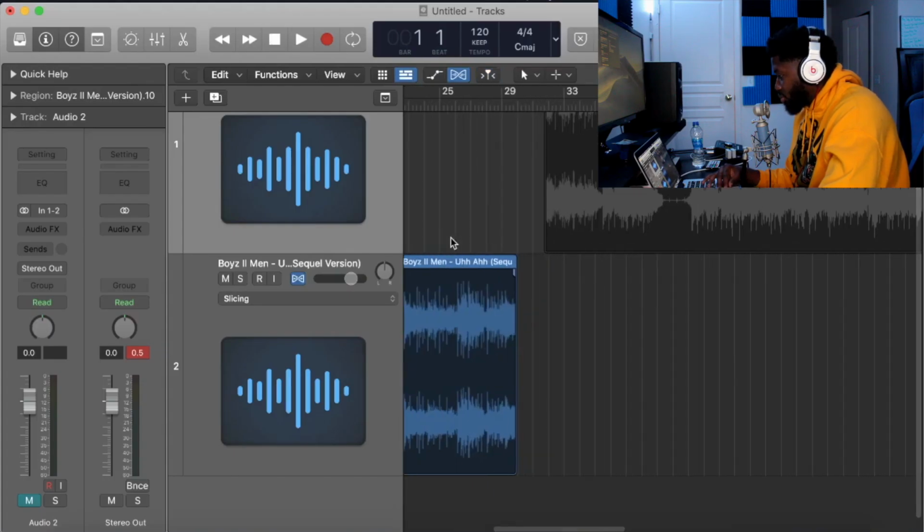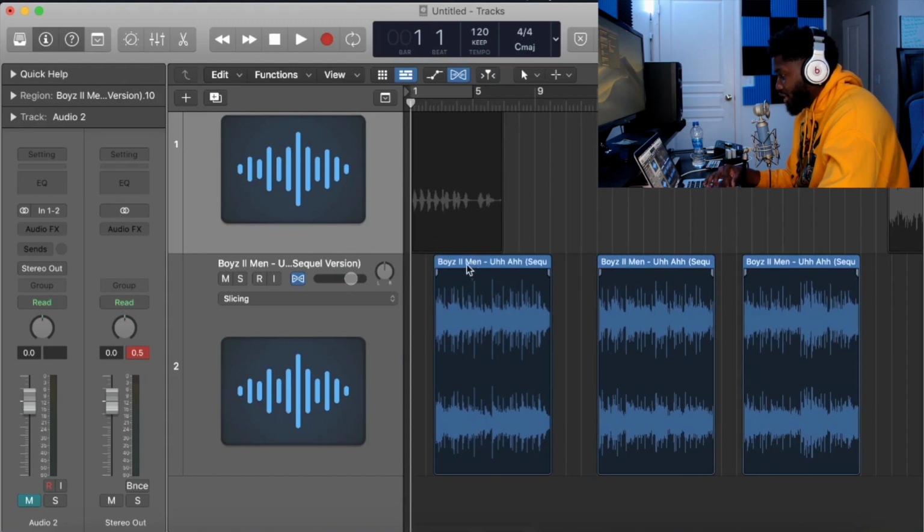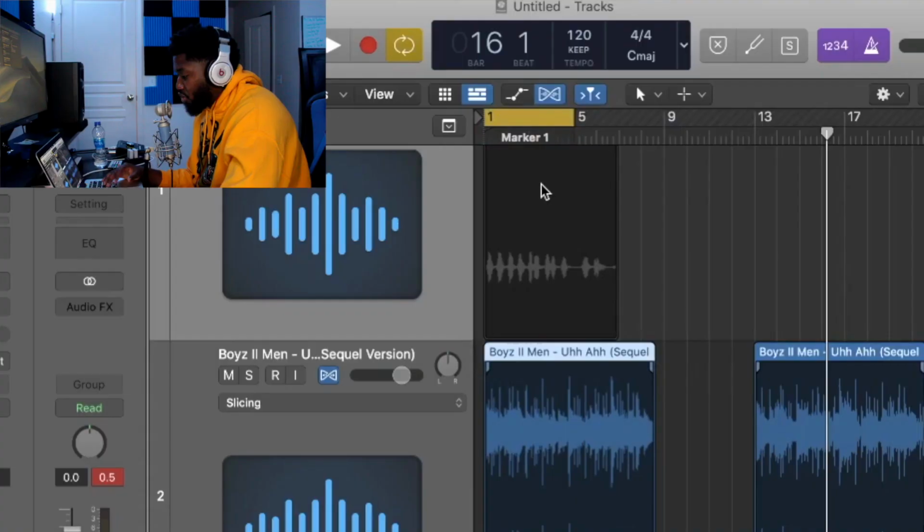Now we have these three parts I want to put together. They're just loops, and they're not even synced to the BPM of the project. How do I get them so they're looping perfectly? Let me show you. First thing I can do is go up to this first corner. It has to be in Flex Time to do this.